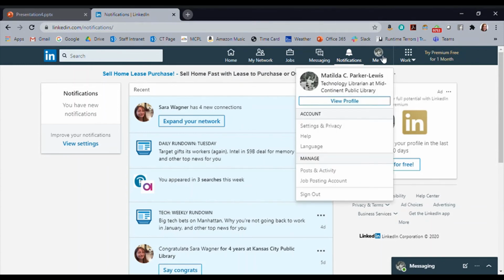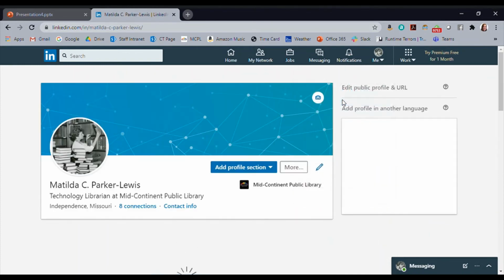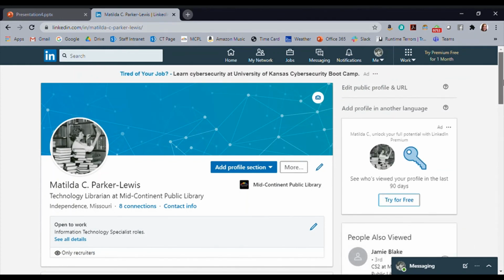And then finally, under the Me, that will take us to where you can mess with your settings and privacy. You can check any of your job posting accounts. You can sign out from here. I'm already signed in. I'm going to go ahead and leave that. And then you can view your profile, and I'm going to go into that really quickly.